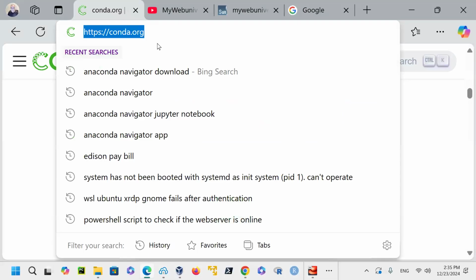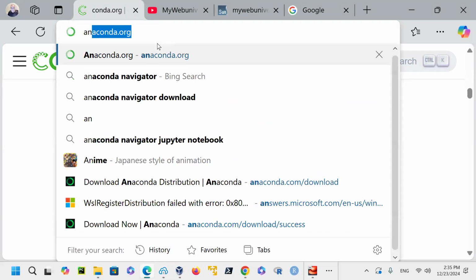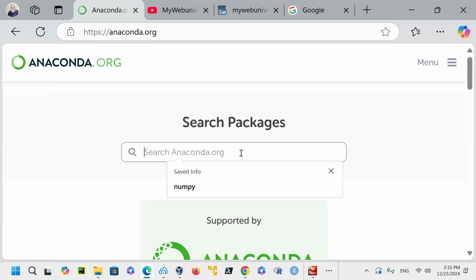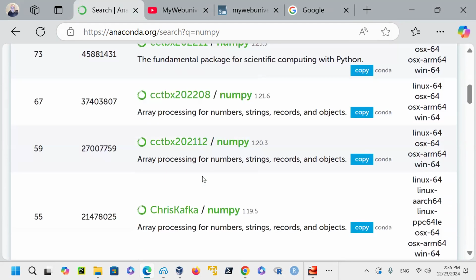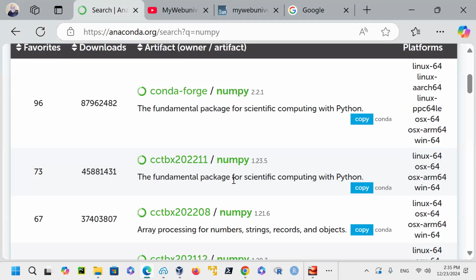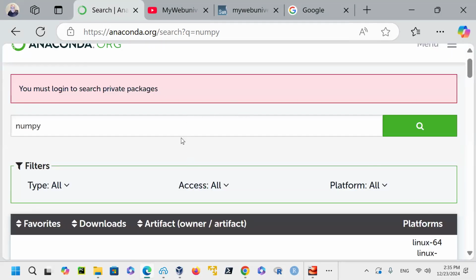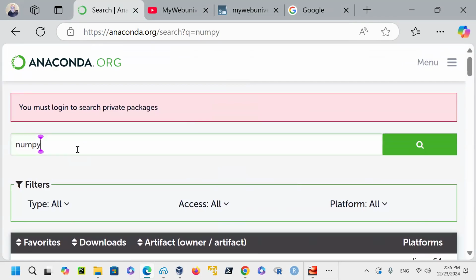Let me just go to anaconda.org. And then right here, do you see the search? You can search for NumPy, for example, or requests or anything. It's going to show you all the channels and the platform that is there and where it is found. It will just be available for you. You can just copy it or download it. That way you can get it too. But the easy way is to use the command line, because it's very intuitive there also.